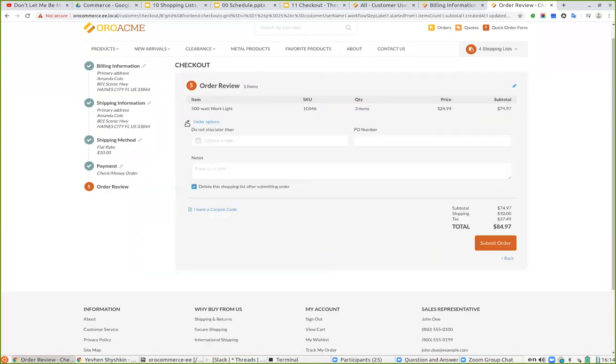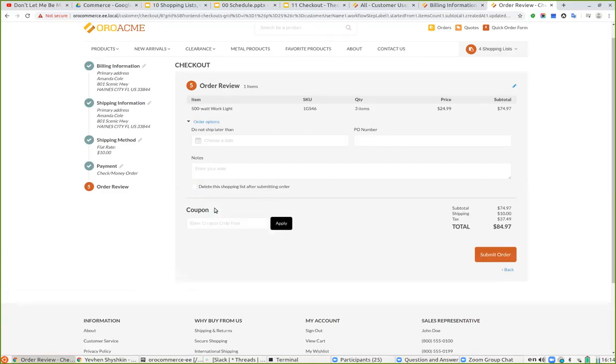We have some other options, which include not ship later than and PO number. So just to remind you, PO number is the transparent identifier of all the entities in the sales flow. And then we have notes where we can leave some kind of useful comment for the customer. Here we also have a checkbox which allows us to automatically remove the shopping lists after the order submission. So let me click it, unclick it, let me not click it yet. And here you can also specify a coupon code if you're using discounts, but we have checked this one already during the promotion topic.